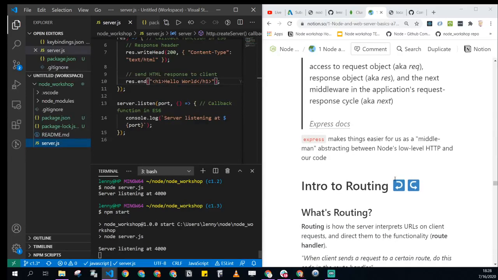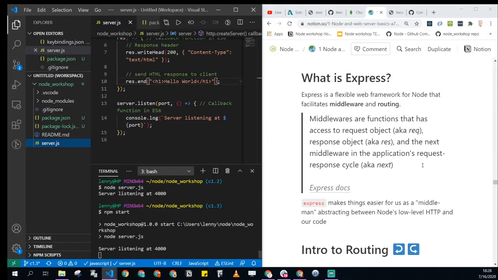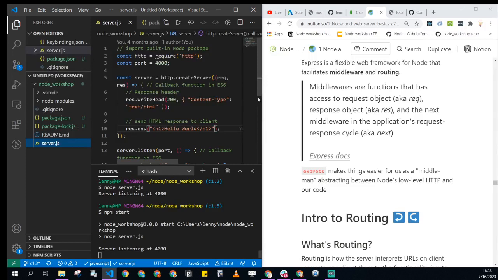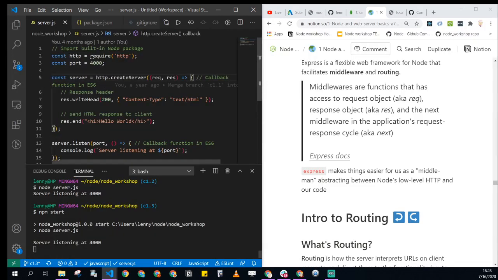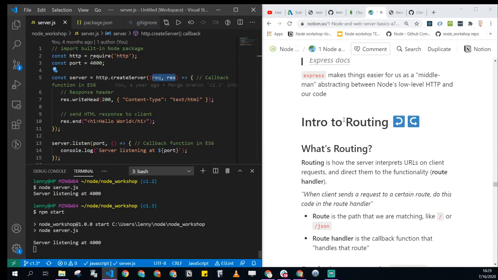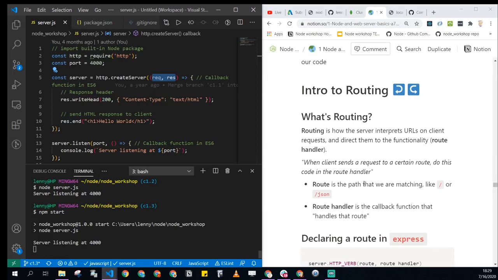So actually, I'll explain it really quick. Middleware have access to your request and response objects. If you look on the left side in my code, you have these request and response objects that are passed to the callback. So middleware functions, like Express or middleware frameworks, have access to those, and they help you manipulate those objects. And how it does that is it's abstracting between Node's low-level HTTP and our code, so it's just easier for us. Because especially if you're starting in Node, you don't want to go straight to the low-level HTTP stuff. It's actually a lot of stuff, especially the streams and things like that.